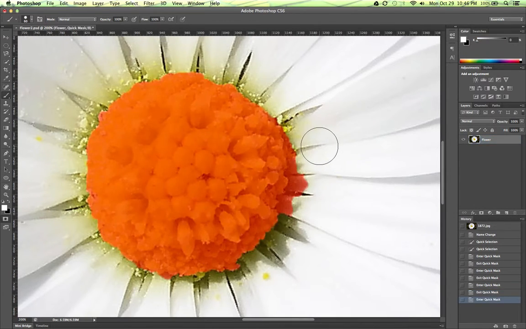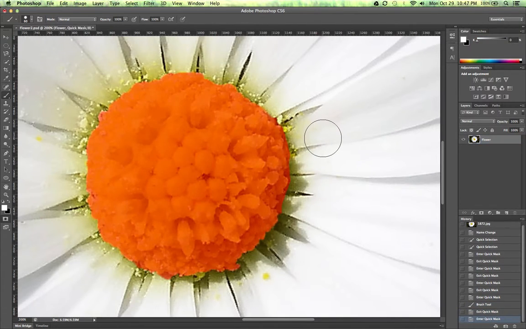So let's hit Q, and with the brush tool selected, and with the white color selected, I can click and hold and paint with the brush tool. Literally, it's kind of like painting, and I'm taking away that deselected part, or I'm selecting more of the pixels. So if I let go of my mouse and hit Q again, you'll see that those marching ants are changing as I do that.